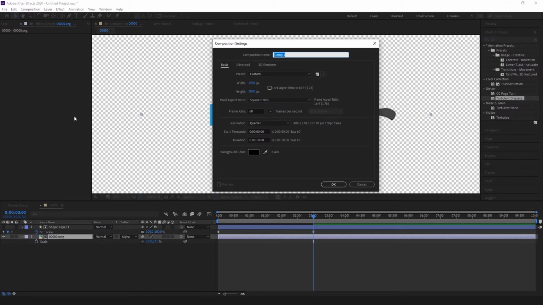Now what we're gonna do is make sure that the new composition is full HD, 1920 by 1080, with 30 frames. Nice, and make sure that the duration is 10 seconds. Awesome.